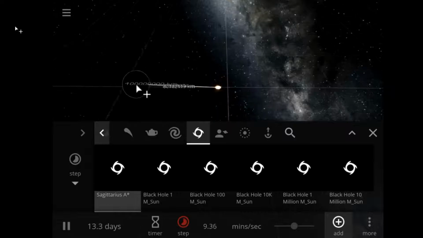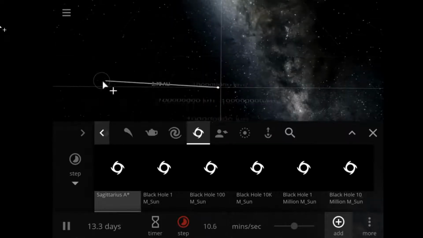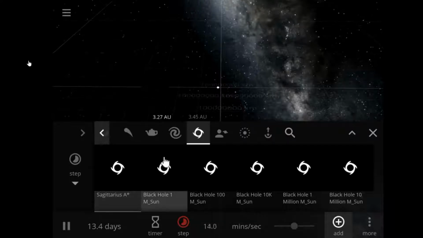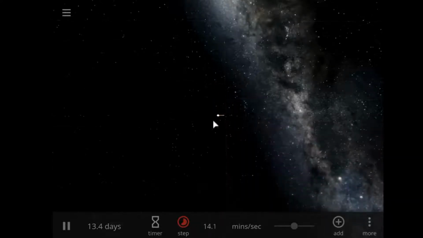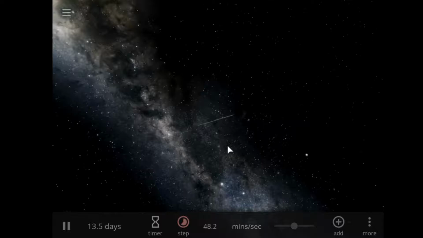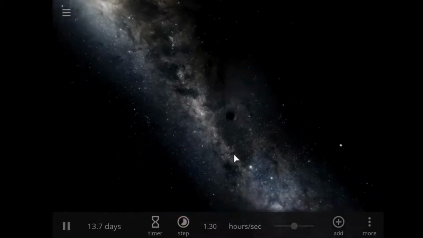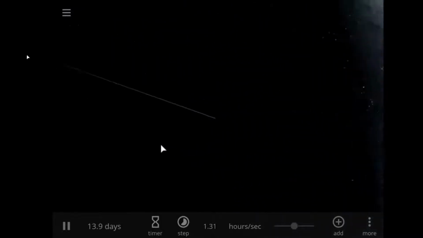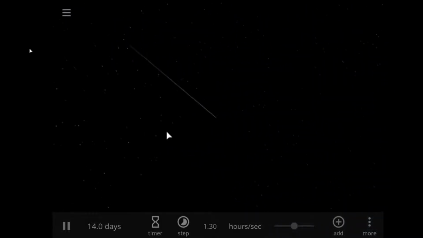Okay. Geez, that's way larger. So we're gonna put it 2 angstroms. No, sorry. Astronomical units. And look at that, it immediately goes careening towards the black hole. Wow, did it just get swallowed up? Or did it just get ejected into space?